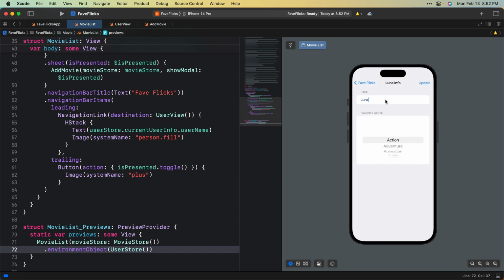Set some user info. Click the update button. It won't automatically dismiss, but you can fix that in a minute. If you manually dismiss, watch the username update in the movie list. And if you go to add a movie, your favorite genre should be automatically picked for you.